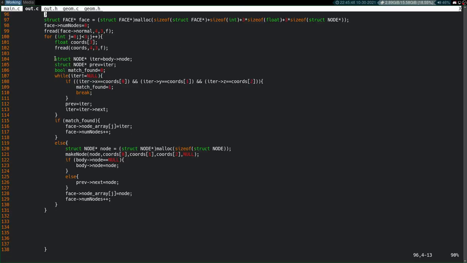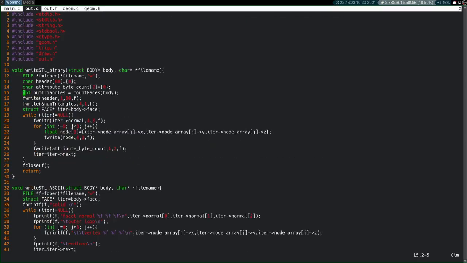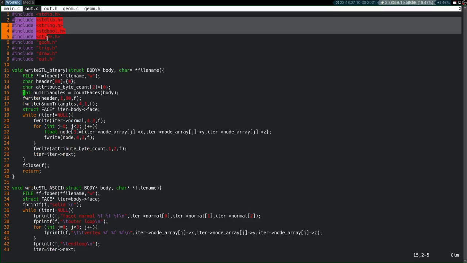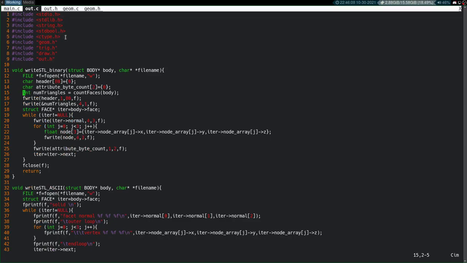Basically, the way it works is we create an iterator starting at the first node in the body, which, by the way, should be null at the beginning. And then I have another value here just to keep track of what was the previous one. By the way, I included a couple more headers at least. So I got standard lib, string, bool, and c-type. We'll need that for later.